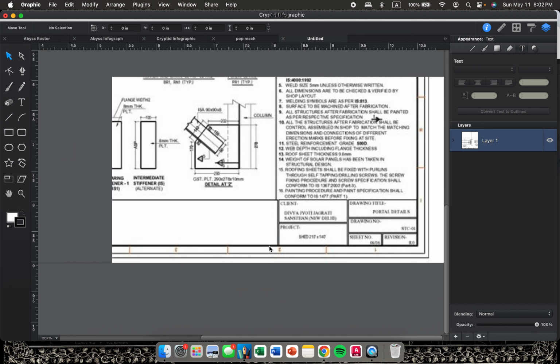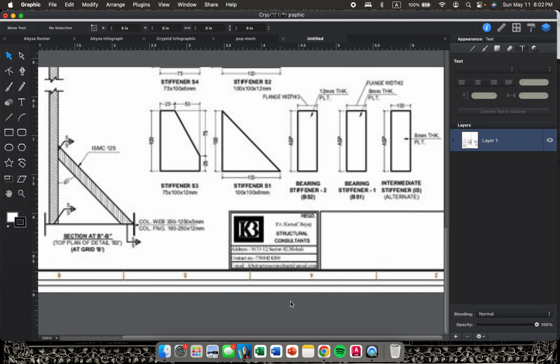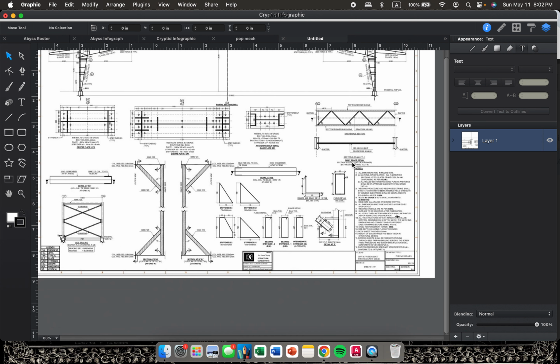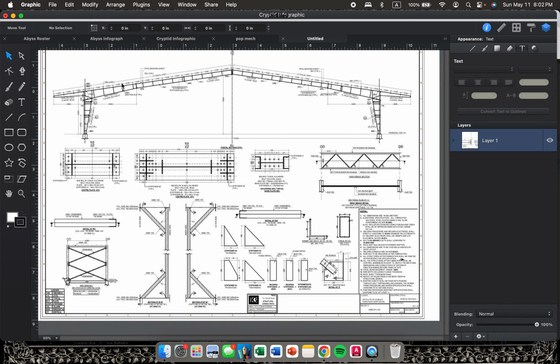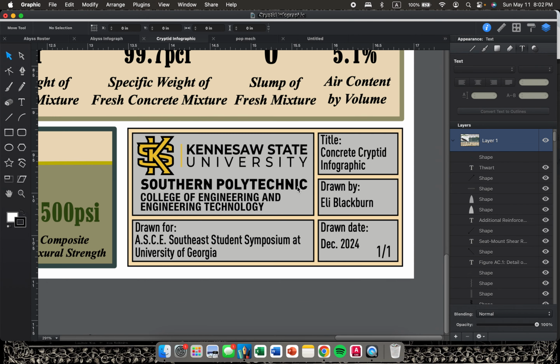What's the name of the project? What's the name of the artist? That's the important one here. Who actually drew this? Who signed off on it? What company was this drawn for? This gives you, in a very limited space, all the important information about the drawing as a drawing, not so much the information within the drawing. And so that's something I really like to do in this title block.